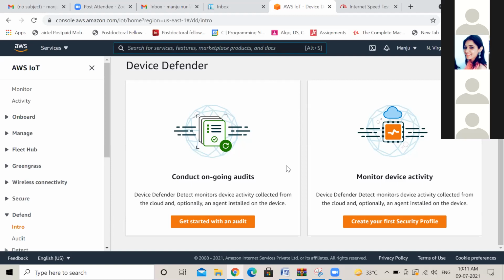So there are two things here. First is conduct ongoing audit, where you start with the audit directly. Another one is to monitor the activity that is already installed. So just click on get started with an audit, conduct ongoing audit.